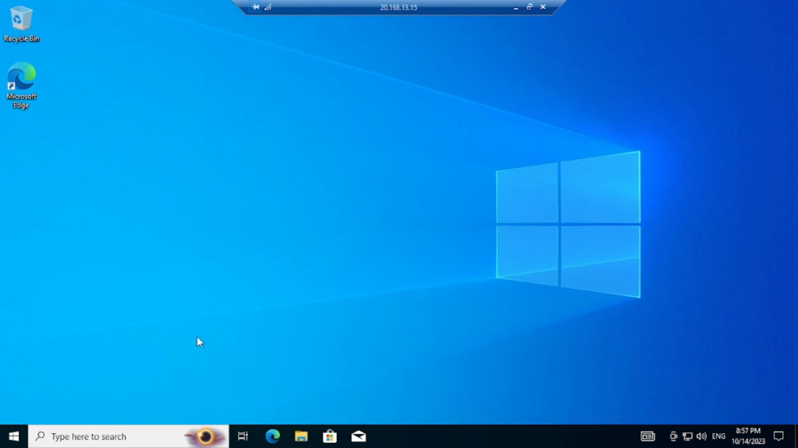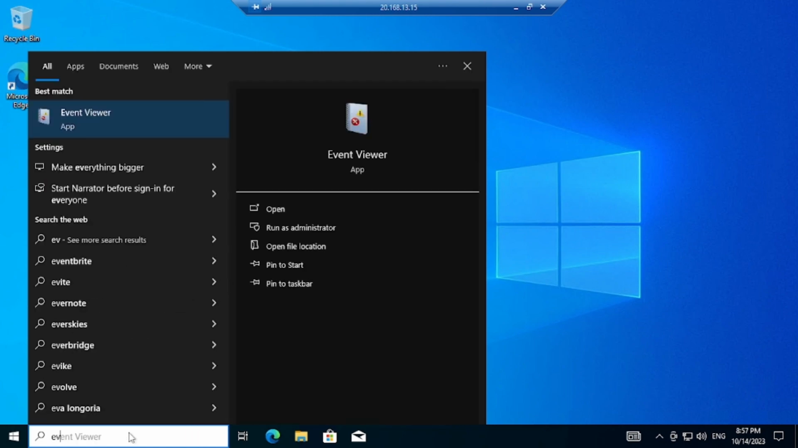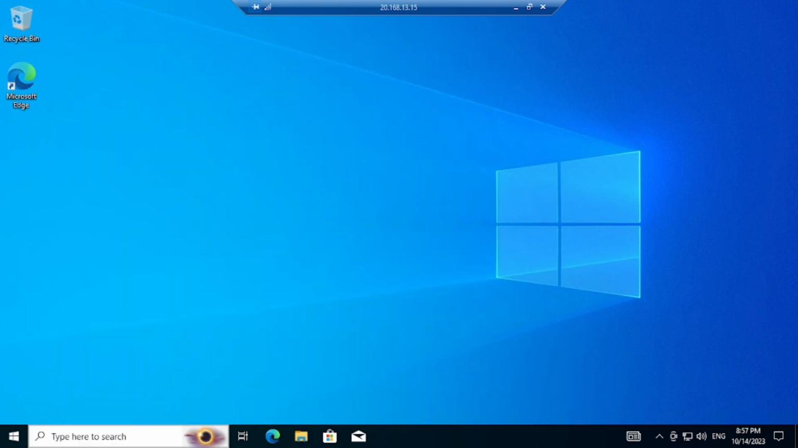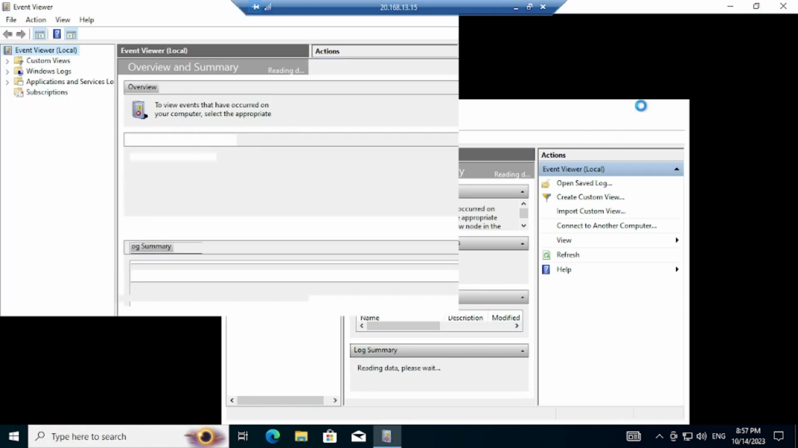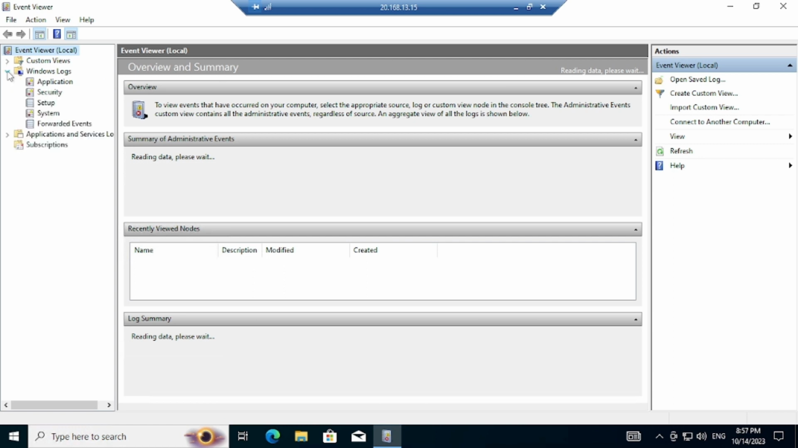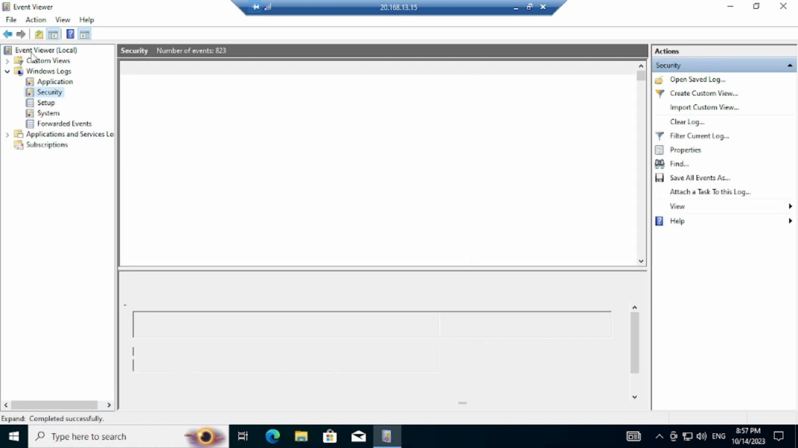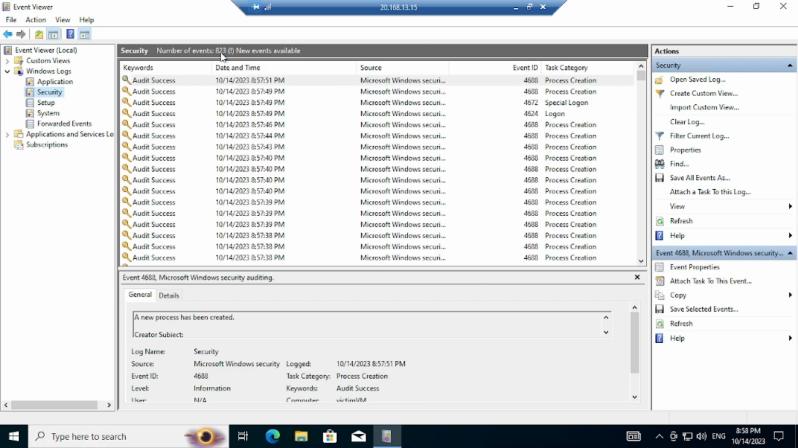And there we go. So now we are going to go to Event Viewer. You're going to type Event Viewer. As I told you, this machine will run a little bit slow. However, on your side, it should be running perfectly. Now we're going to go to Event Viewer, Windows Logs, Security. As you can see here, it's still loading. However, we can see the number of events, 823 events. In this section, we are going to see all the logon items.